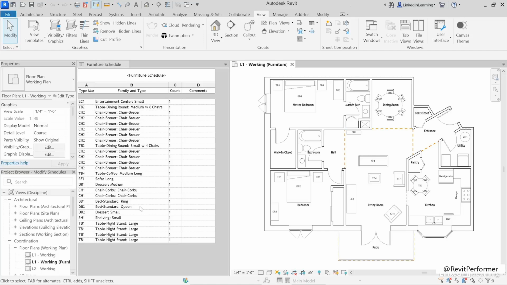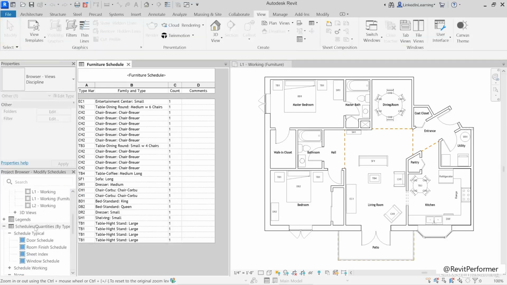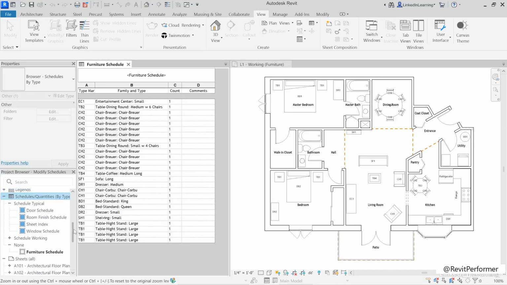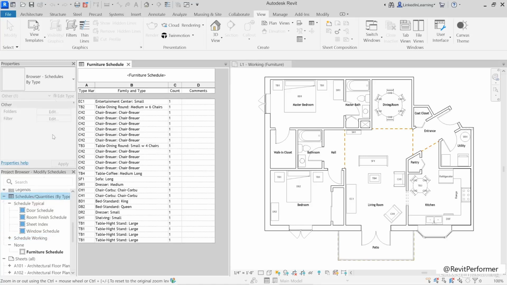The first thing I want to talk about is where this schedule view sits in Project Browser. So if you look at your Project Browser here and you scroll down, there is the Schedules and Quantities branch. If I scroll down a little bit further, you're going to see that there's a few sub-branches like Schedule Typical and Schedule Working. Now, the name of this branch here says it's by type. If you select right on that, you can see that there's more than one option to group the views in that branch of the browser.